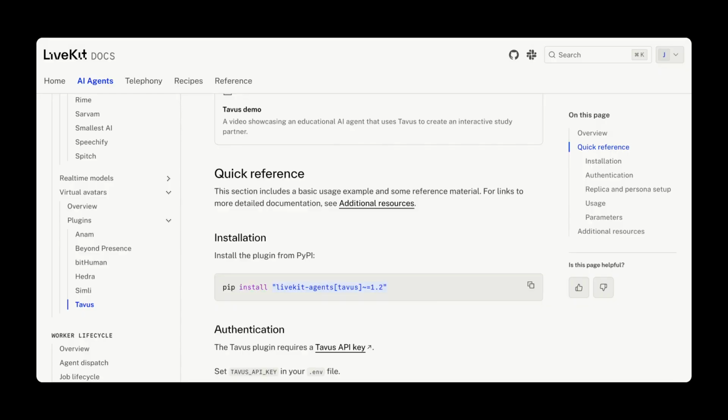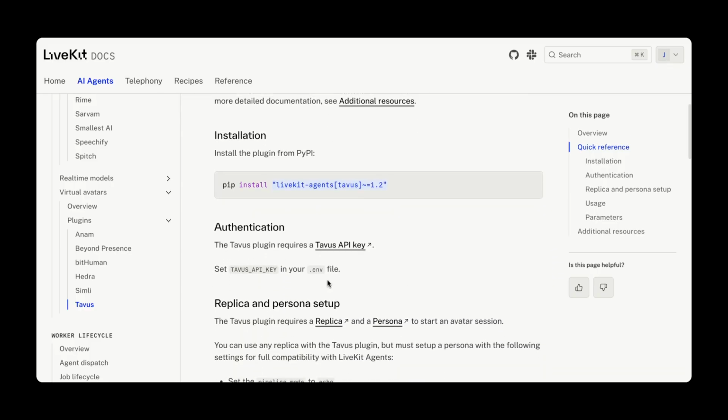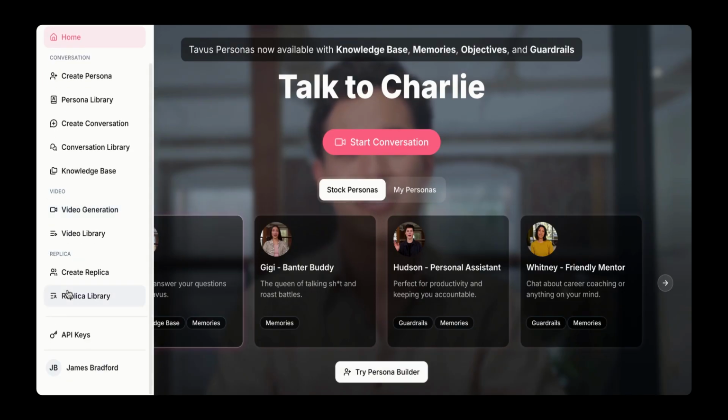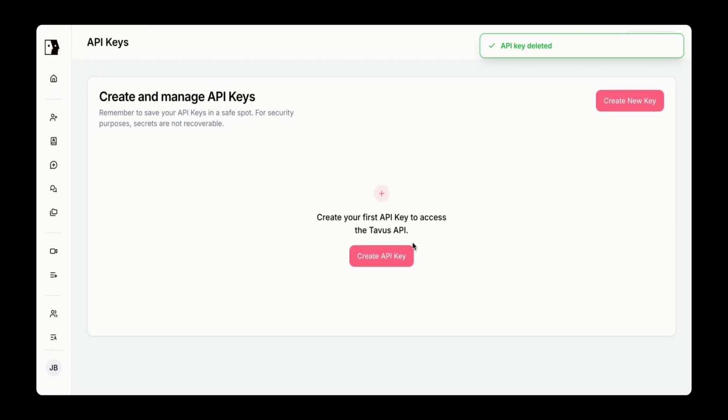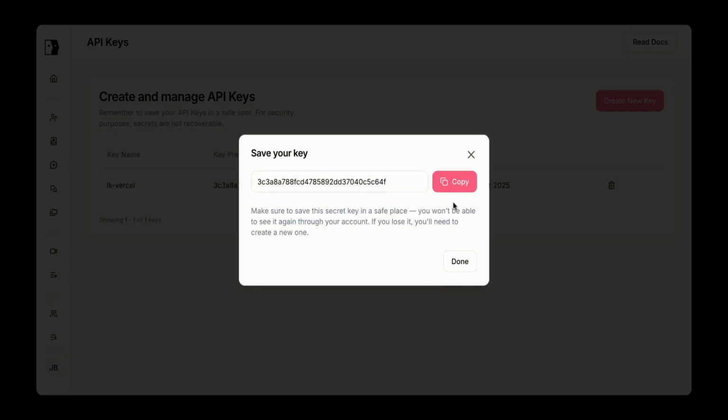All right, and we need our Tavus API key to store in our environment file. So let's just click this link and I'll show you how to get that right now. And in case that link doesn't work, go to platform.tavus.io. And then come over to the left-hand side right here and scroll down a little bit to where it says API keys and click on that button. And we can just click on create API key. So I'll call mine LK Vercel. And all you have to do is click create API key. Now, once again, you do need to copy this because you won't be able to see it again. So copy that and head back to your code.